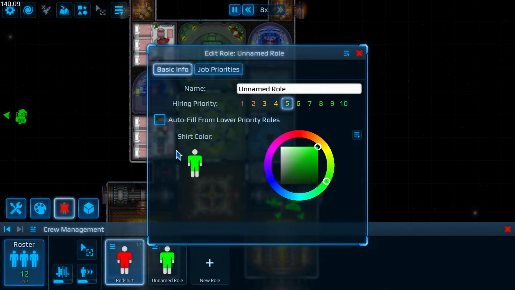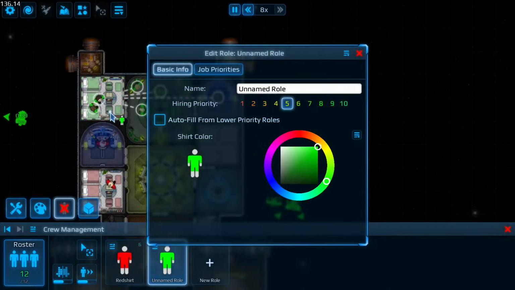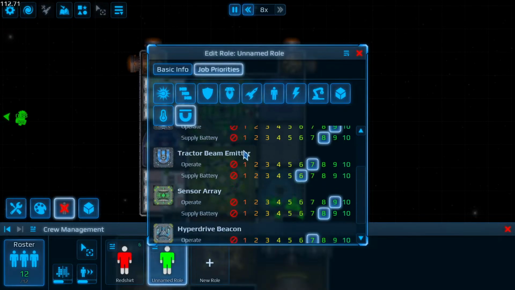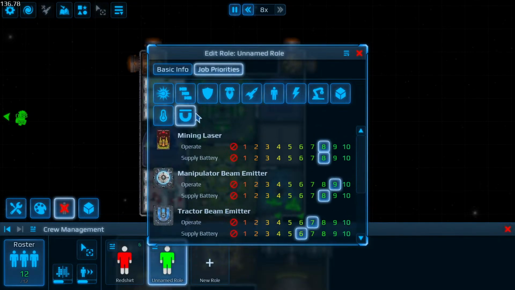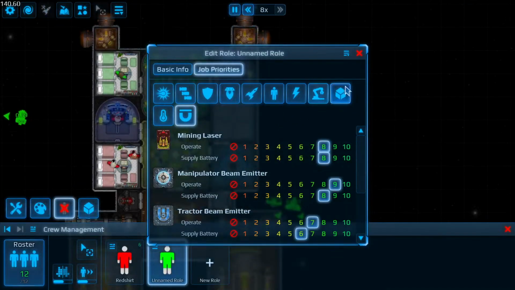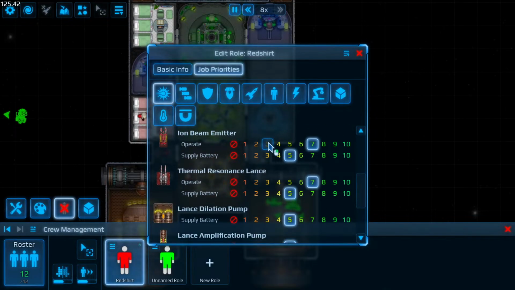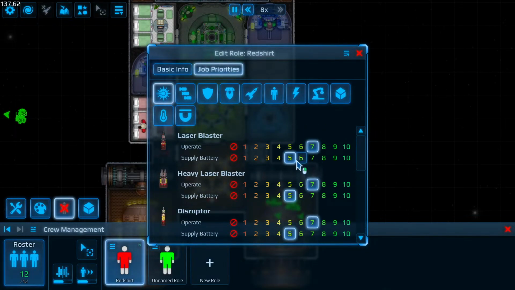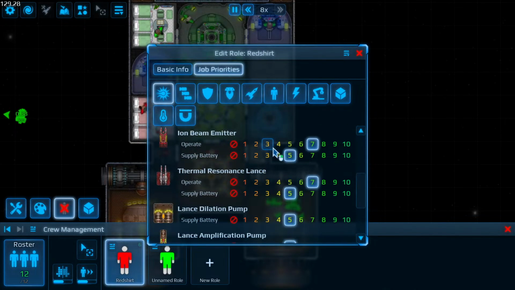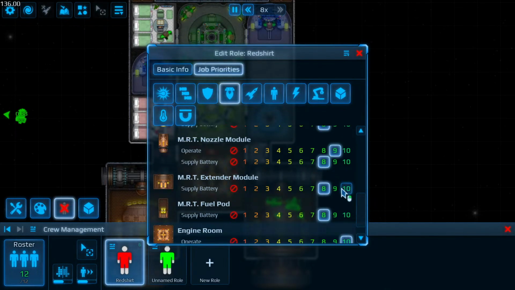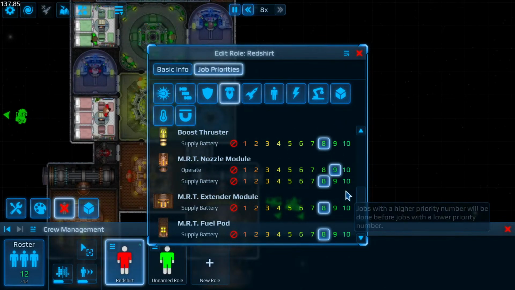Hiring priority. What? Okay. How does this work? Oh, I can make these guys green. So job priority: you guys care about the sensor array, all right? That's your goal in life. 10 out of 10 sensor array all day. These guys down here, you guys are all about that thrust. And then I should wait, can I set them all to zero? Is that a thing I can do? Set everything to zero, just have them all care about these really high priority rooms. That's the main thing.